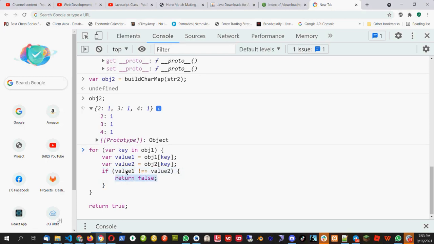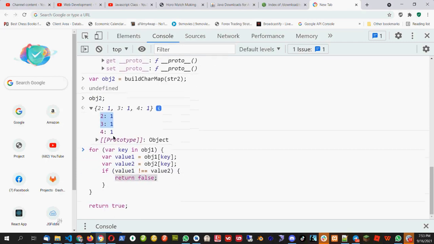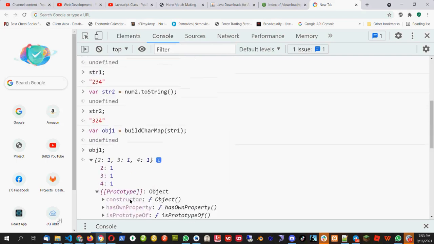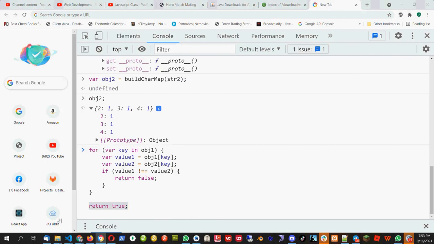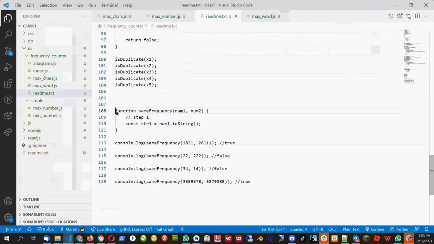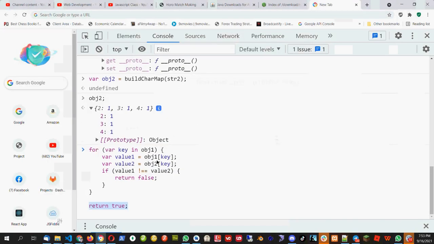If both are different, then I will return false. Since all three are done in the for loop, that means all are the same. That means I can return true in the end. Okay, let's put this in. Any questions on this one? Does anyone have any doubt in it?